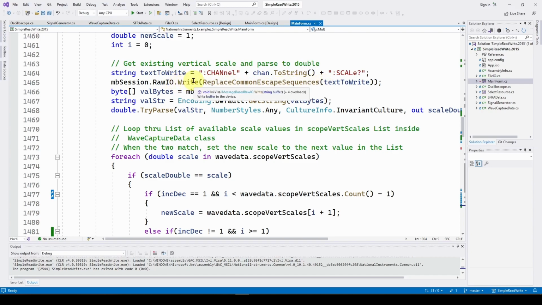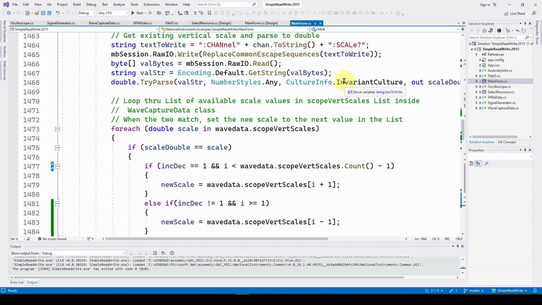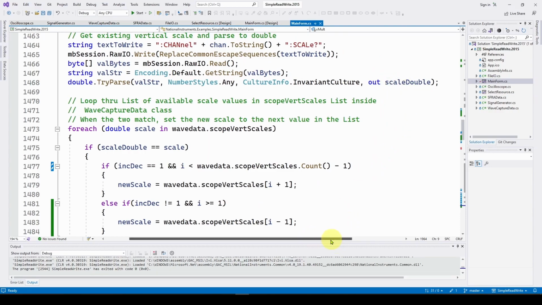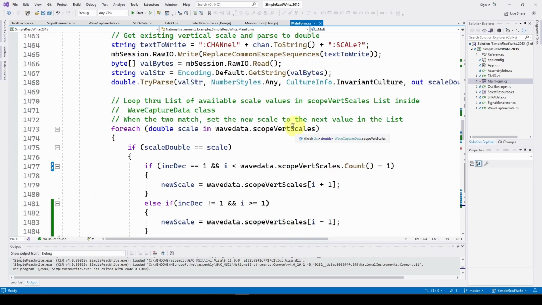We do a raw io.write, replace common escape sequences. Again, look at the previous videos on how to do this. And then we're going to read the result, which is an array of bytes, and convert those to a string called val string. Then we use TryParse to convert that string to a double, and the output is going to be scale double, which gives us the existing scale for channel 1.